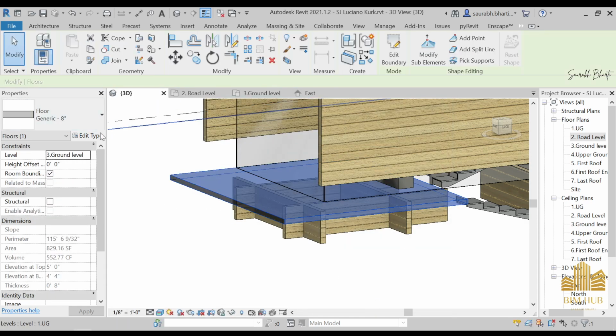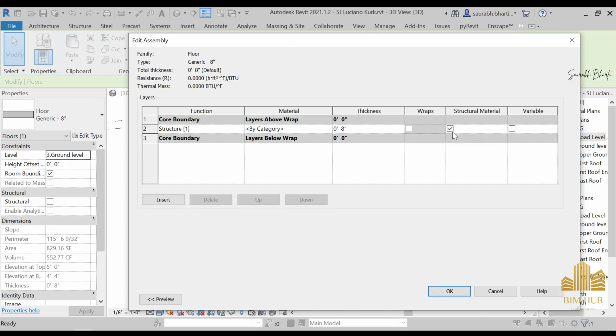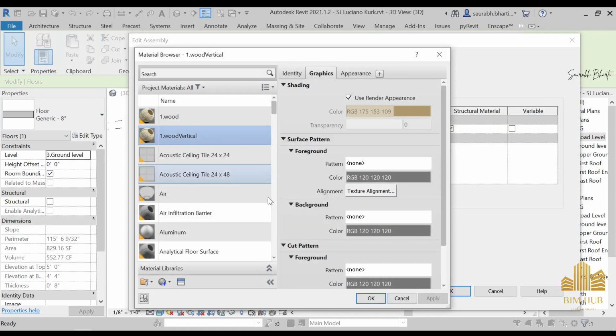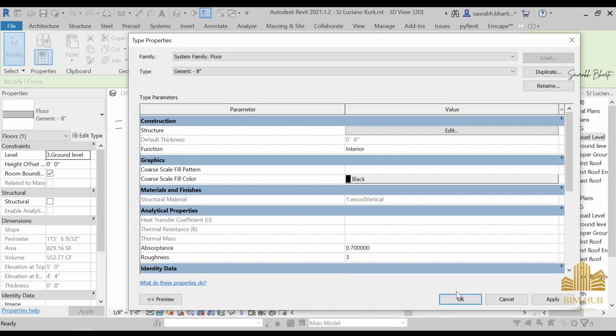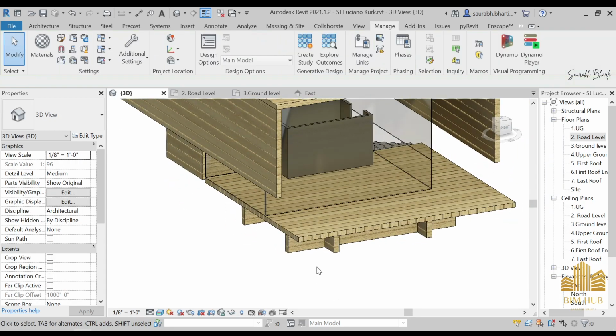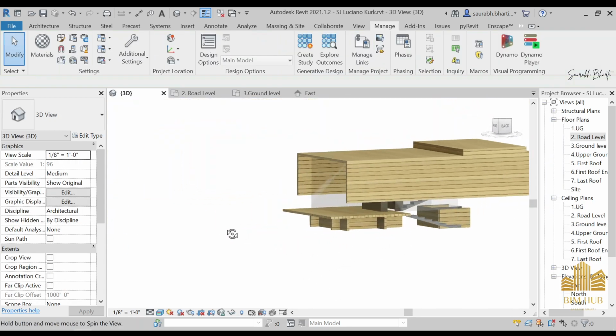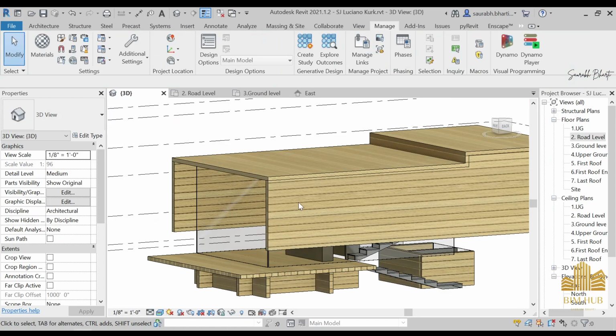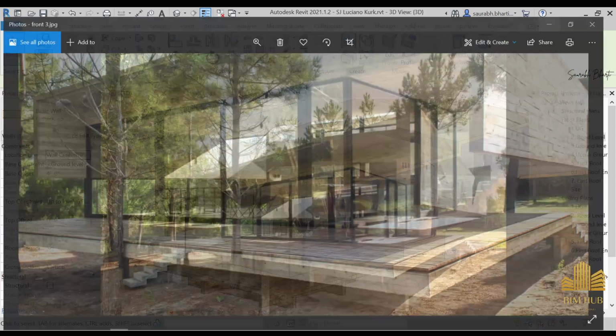And now select this floor, go to edit type, go to edit by category, and now you can select the vertical, and okay, and okay, and done. So now you can see that everything is wood. We will make its color a little bit whiter afterwards.